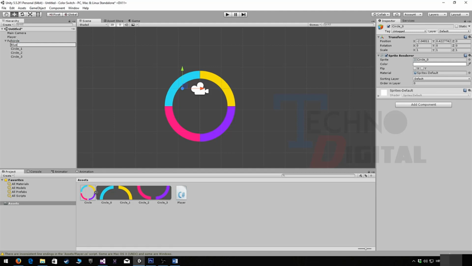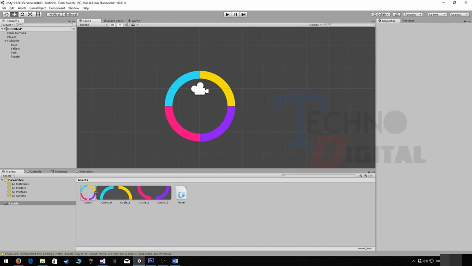So we're gonna name this one blue. We're gonna name this one yellow. We're gonna name this part pink. I know it's not pink, it's magenta, but I'm just gonna name it pink, and I'm gonna name this one purple. So right now what we're gonna do is rotate it, but it's not gonna rotate well right now, because let me demonstrate.